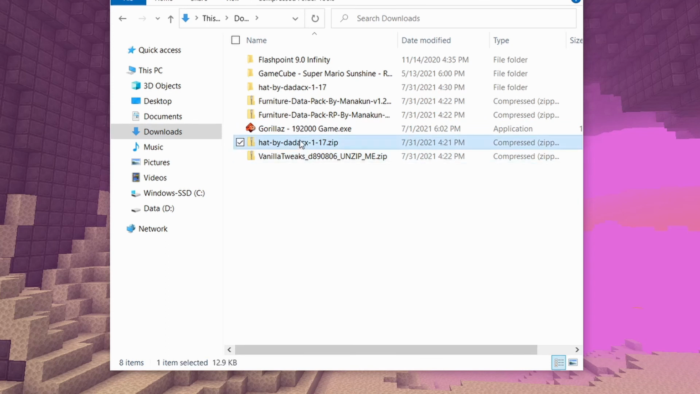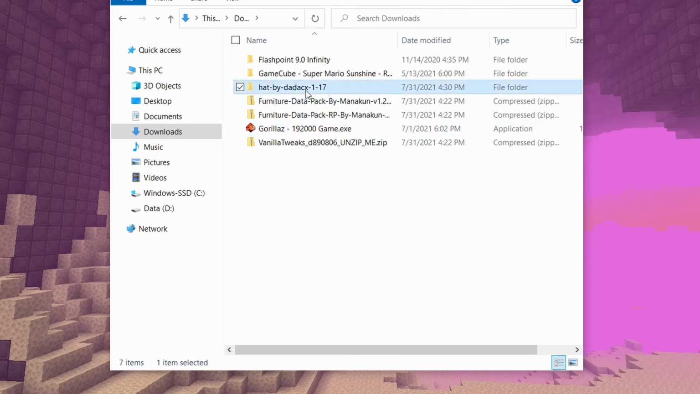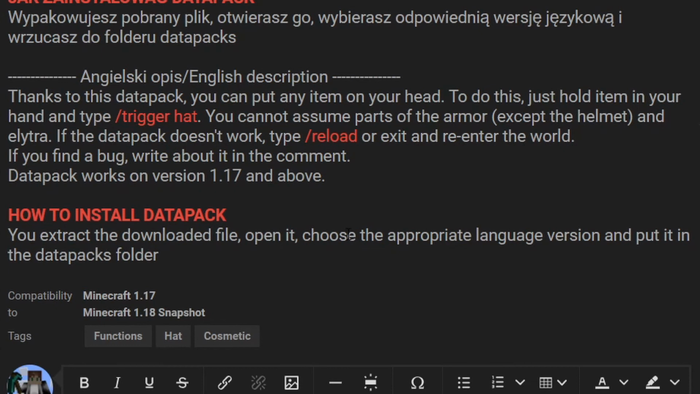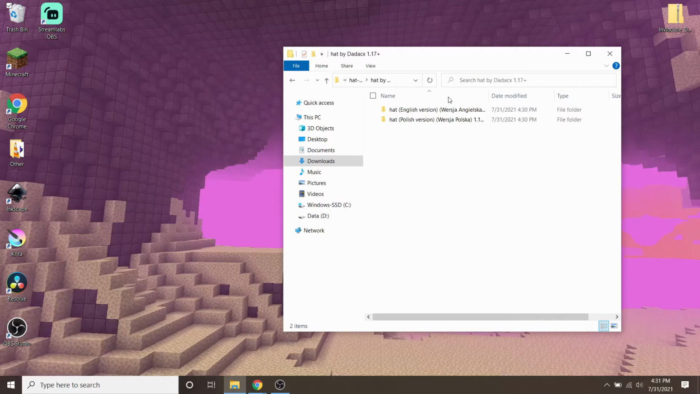We'll go ahead and delete the zip folder, and right here you can see this is the folder that it wants us to go, and we're going to go ahead and click into it. Then right here it says the English version and the Polish version. Now looking back on the data pack, it said just choose the appropriate language version and put it in the data packs folder. So for me, I do speak English, so that's the version I'm going to select, and we're going to go back into the data packs folder.